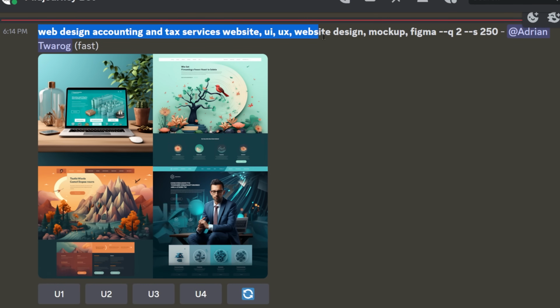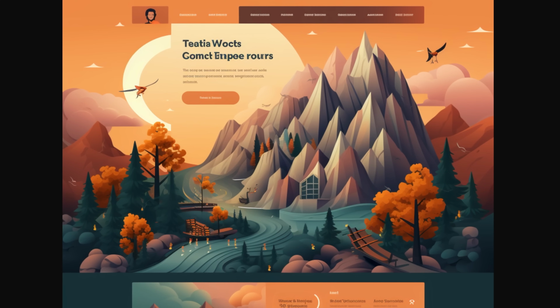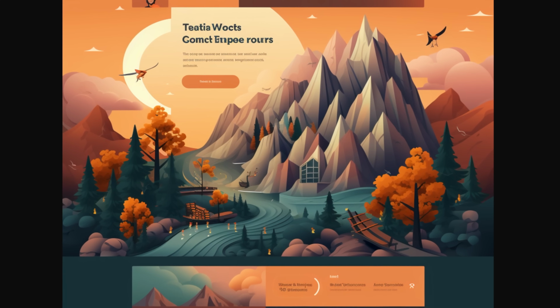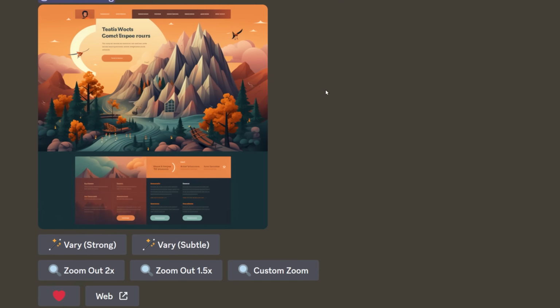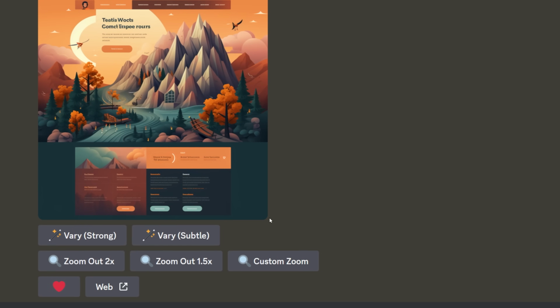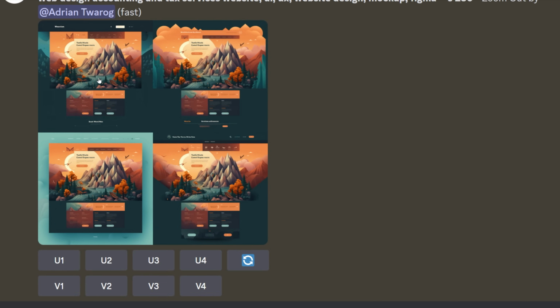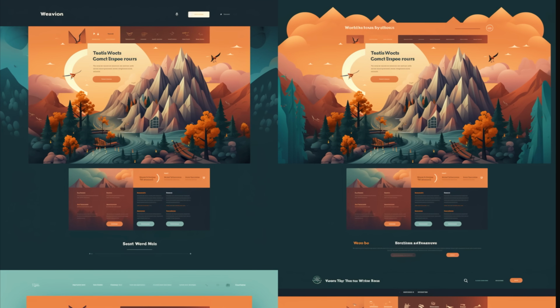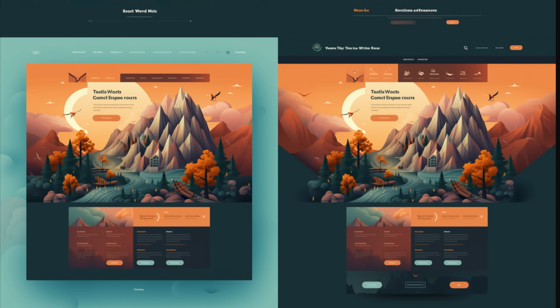I'm going to use this example just over here. It's a web design for an accounting and tax services company, yet it doesn't really look like it. It looks more like a travel agency. In any case, this one here looks visually appealing, but I wanted to see more of it. So what I did was select to zoom out by 1.5x. These were the 4 variations I got. And what's interesting is that each one kind of took a different approach to zooming out. I think this is great for inspiration and gives you different ideas of how the website could be laid out.